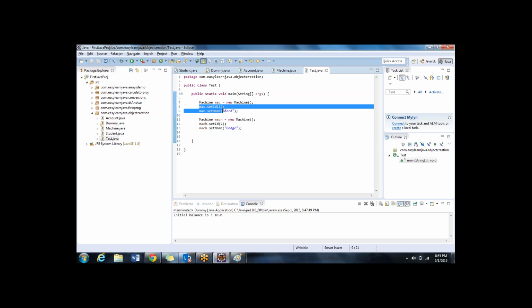So for this one, the values are being set using the setter method, and for this one also the values are being set using the setter method. Now, can someone tell me how I can print the value Dodge? Anyone? What is the syntax? Any guess? Machine dot getName, as simple as that.